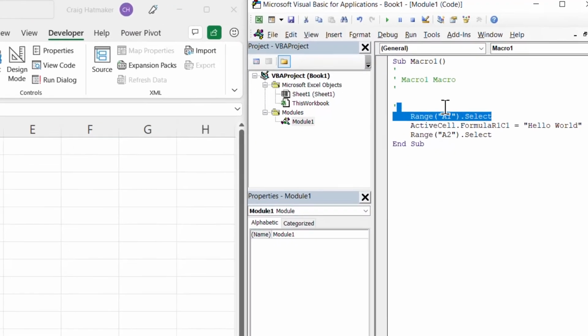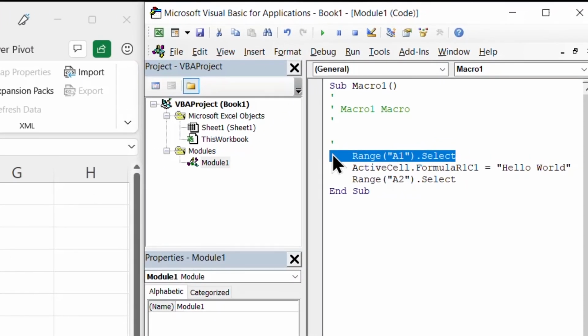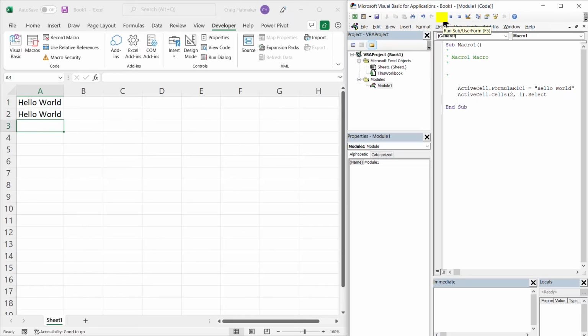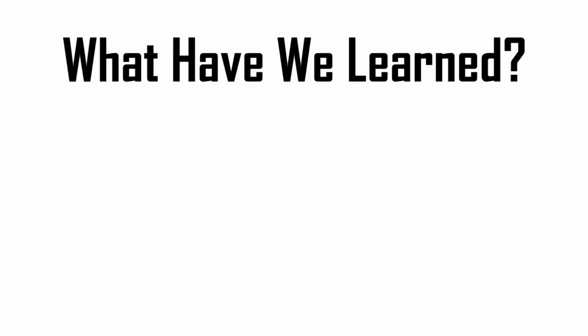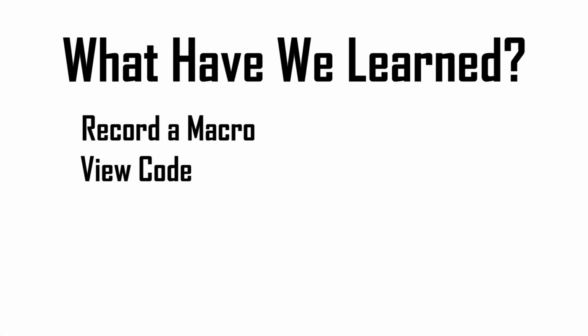Now let's try writing our own code. The recorder remembered the cell we selected, but I want this to run in whatever cell is selected, so let's delete that line. I also want our code to move to whatever is the next cell automatically. Now, when we run our program, Hello World fills the current cell and our program selects the cell below. And every time we click the Run icon, our program repeats these steps. In just 2 minutes, we've learned how to record a macro, view its code, modify code, and run code.